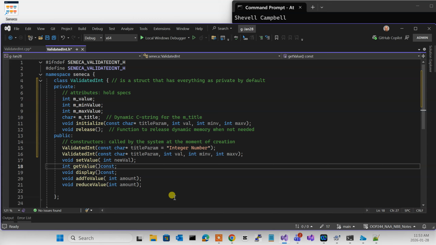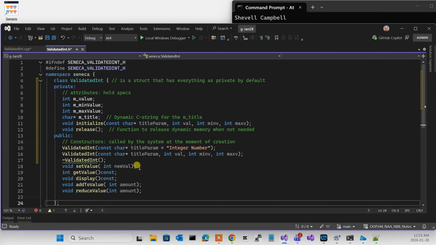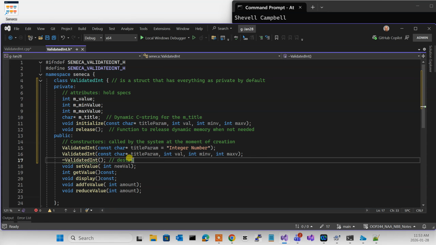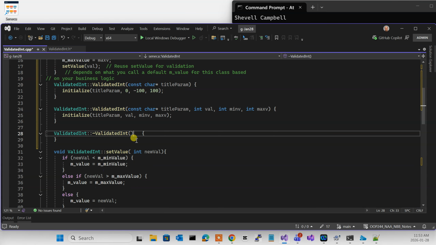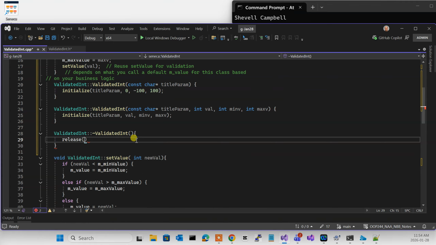Because of that, we have another non-function procedure called a destructor. A destructor is exactly like a constructor. You put the name of the thing, so ValidatedInt. It never accepts an argument. It's always no argument because its job is just to kill the object. But at the beginning, to set it as a destructor, you put a tilde at the beginning. This becomes a destructor. So the destructor of mine, essentially, what it does is simply releasing the memory.